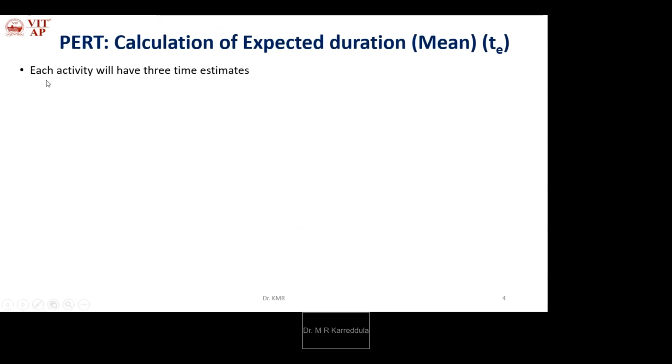We have three different times. Each activity will have three time estimates. Optimistic time, that is represented with the letter A. Then most likely time, that is represented with M. Pessimistic time, that is represented with B. Optimistic time, most likely time, and pessimistic time. How are these used to calculate the expected duration of the activity?